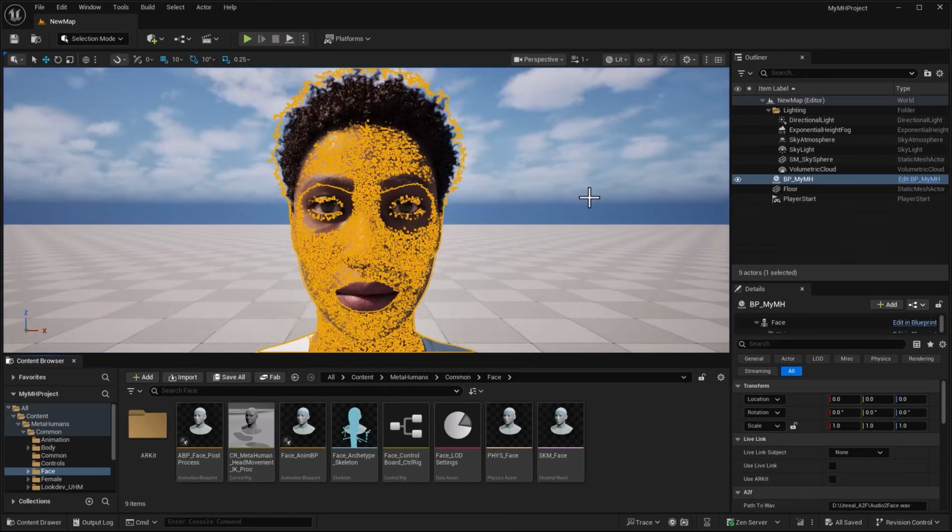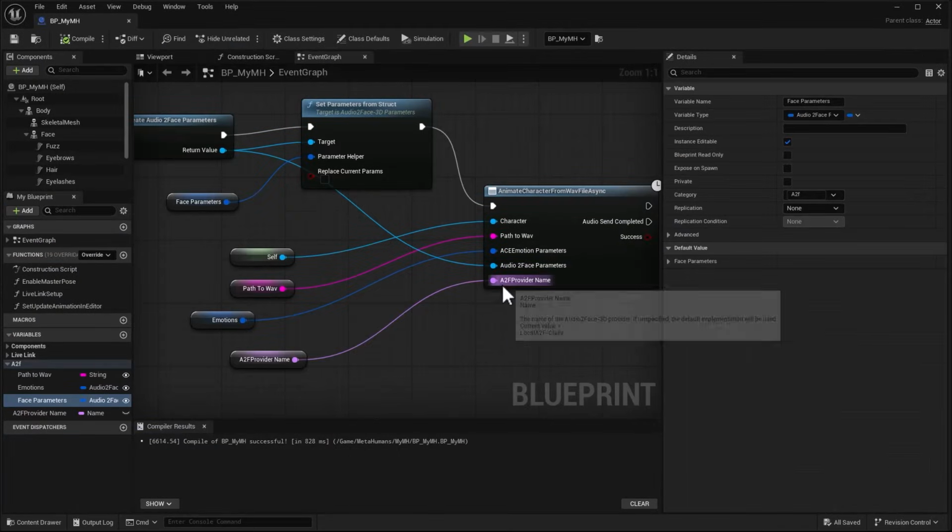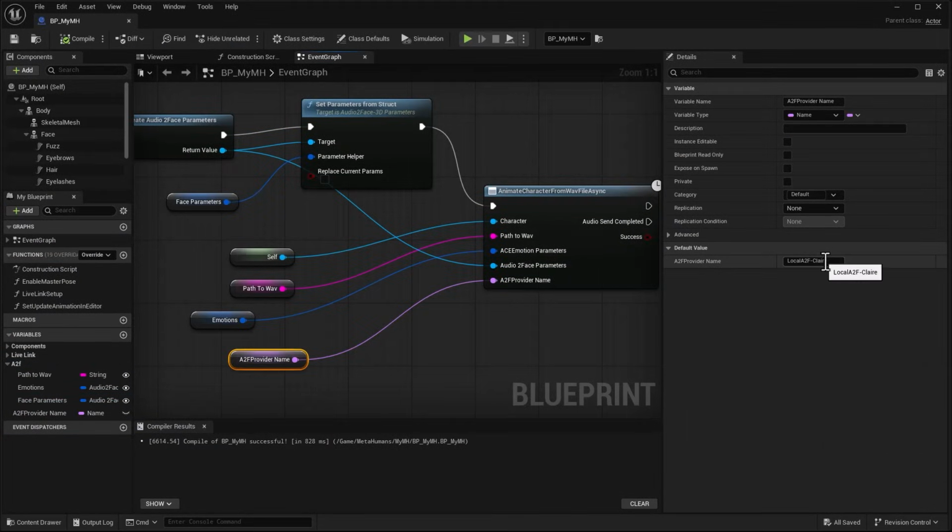All right, so that's the first thing. The other thing that's going to have a big impact is which model you're going to use for your character. If you look at the provider name, now we are set to Claire, but when we switch from Claire to Mark to James, the performance will be different. We want to be able to switch that.